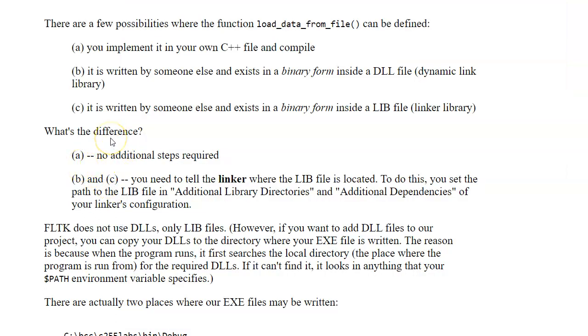So let's discuss some differences between possibilities that we have different locations of our function implementations. If we implement our own C++ file that defines a function, we don't need any additional steps. The linker will know where to find this function directly in our code. In cases if the function is supplied by a DLL or a lib file, we need to tell the linker where the lib file is located. And we can set the paths to lib file in additional library directories and additional dependencies of your linker configuration.